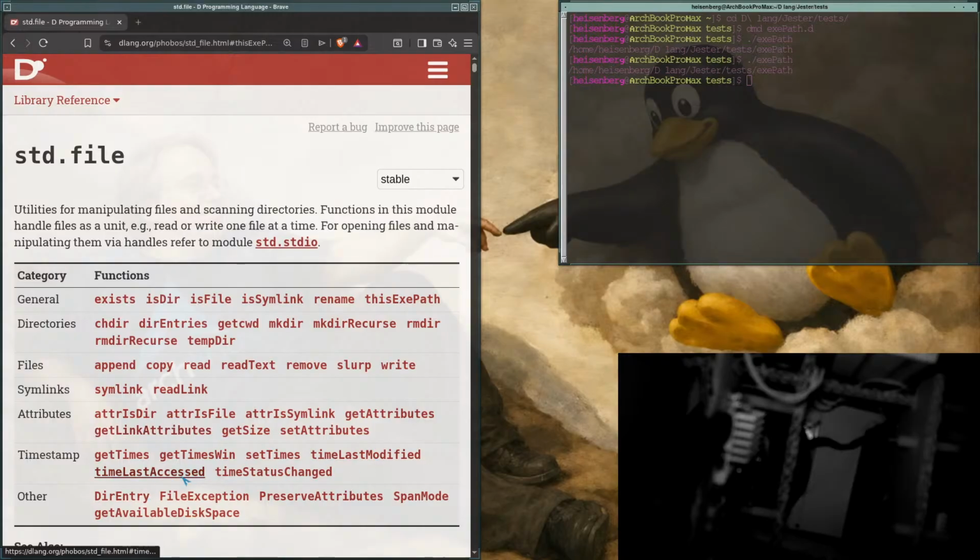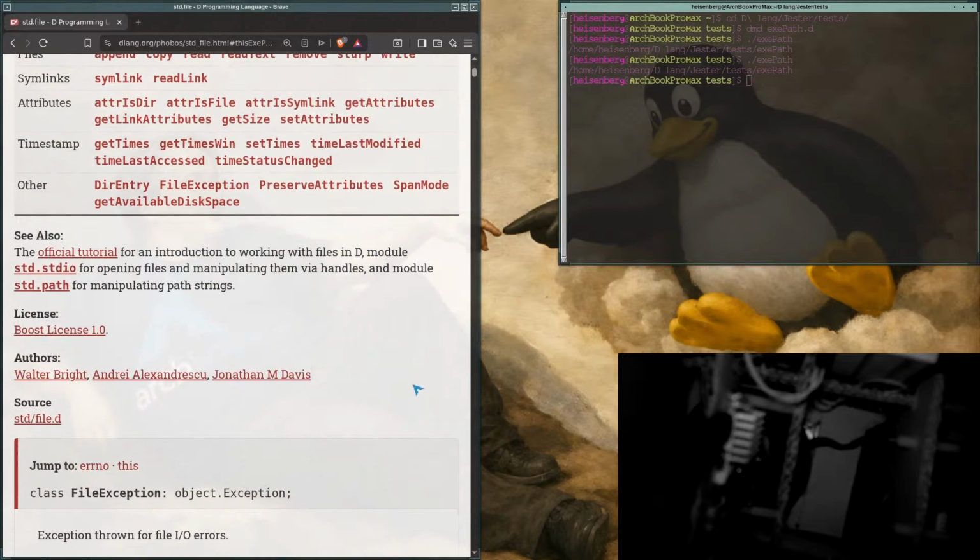Get size, get attributes. Dir entry, file expectation, exception, get available disk space. Chmod. Chudmod, bro. Slurp. I don't even remember what slurp does, I just think it's still hilarious.